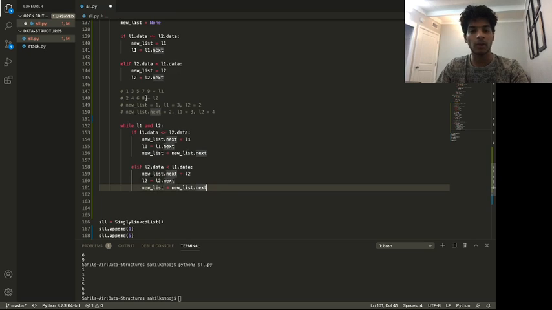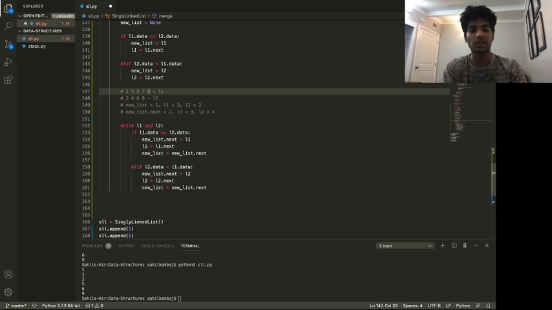If we get to a point where, like in this case, L2 is 4 nodes long and L1 is 5 nodes long, once we've handled for the 8 in L2, we still have the 9 left in L1, right? But what if it wasn't just 9? What if it was 10, 12, 14, 100, right? We want to be able to append the rest of these to our new list.